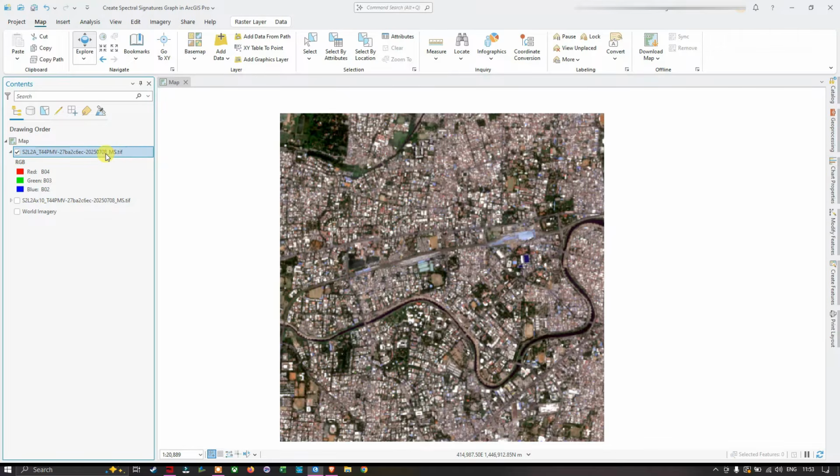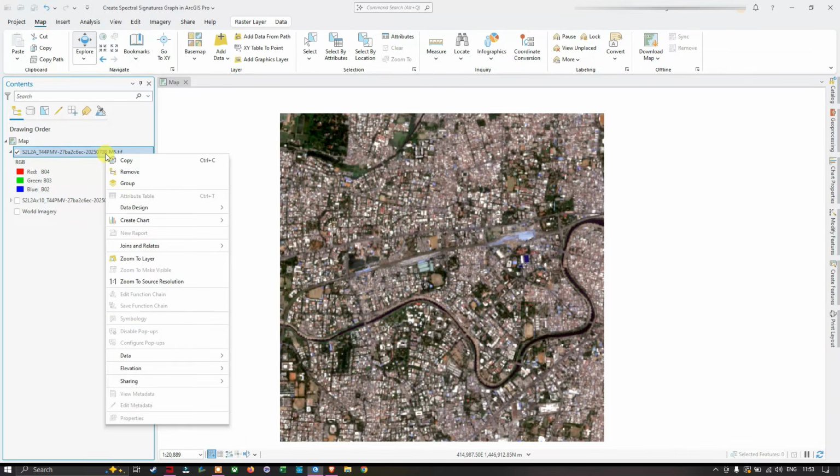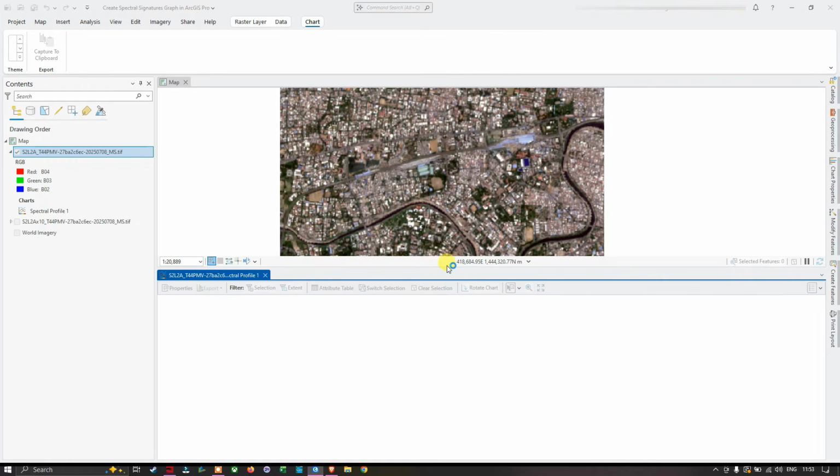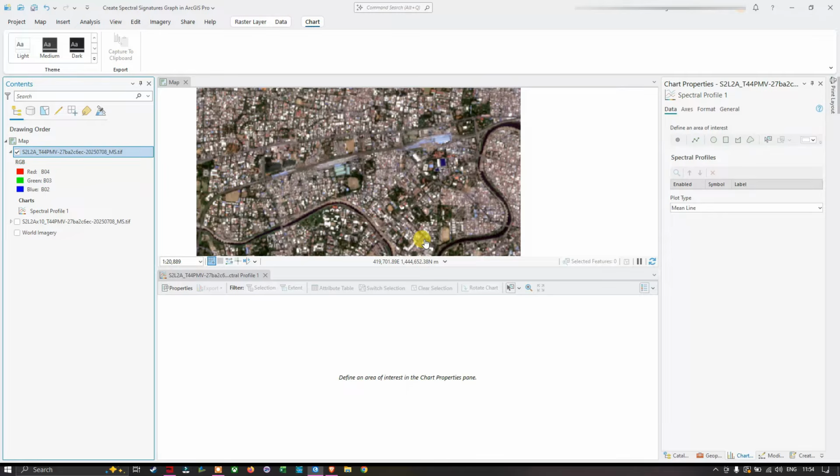I'm going to select my image and right click, and in that I'm going to navigate to the option called create chart. Once you navigate to this option, we have the option called spectral profile. I'm going to click spectral profile. Once you click that, it's going to open this window here, like the attribute table. On the right side, this window opens automatically once you click the option called spectral profile.